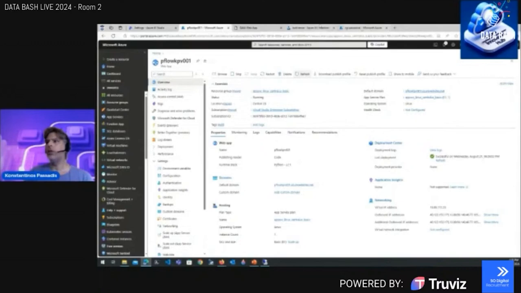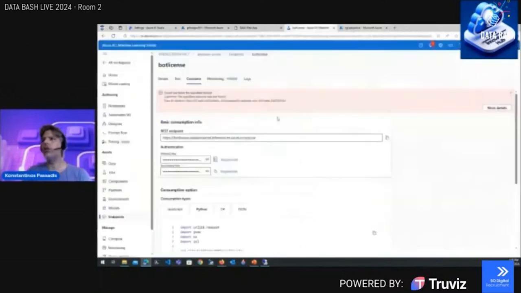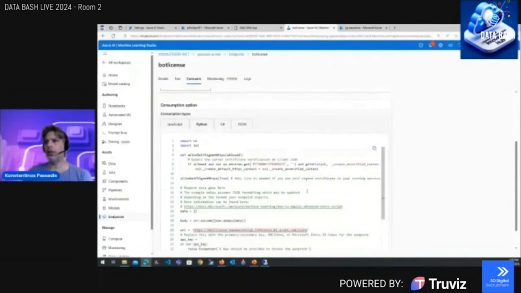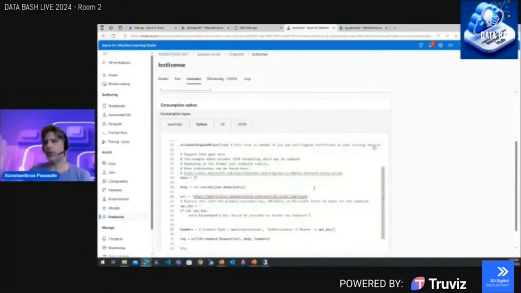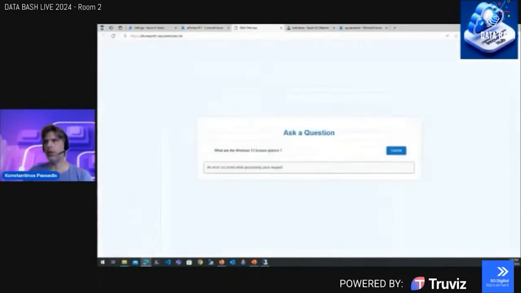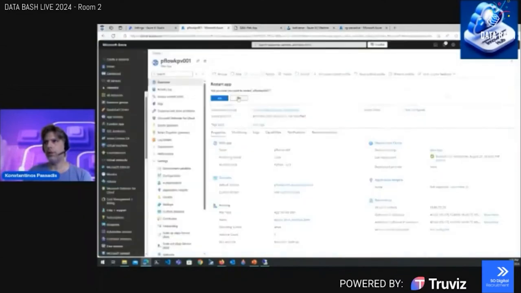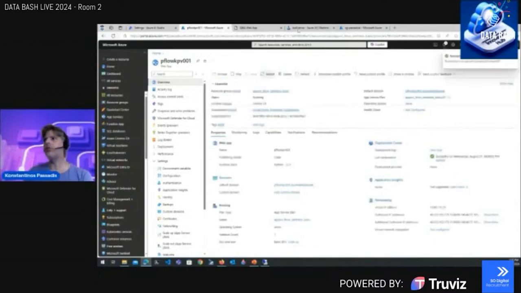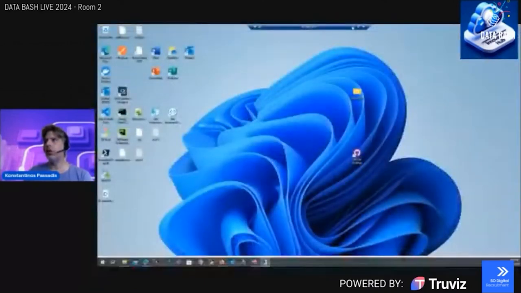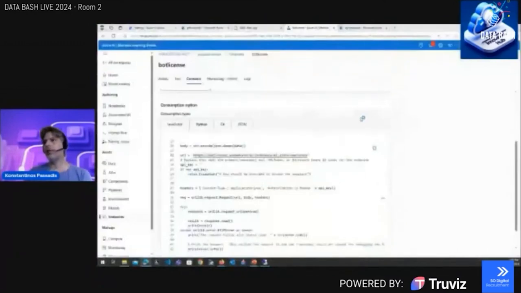This is ready. Let's change this. Consumption is this one. The key is correct. The code is correct. Am I forgetting something? I don't know. I don't think so. Let's have a quick look and restart it. Of course, we can just grab this code, bring it into our VS Code, and run it directly, right?